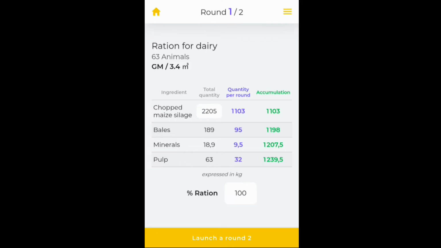The ration is filled in gross weight, and I have a 3.4 cubic meters bucket to feed my herd. So, I have to make 2 rounds to feed my complete herd. The application shows the quantity per round. For example, 1,103 kilos of corn silage, 95 kilograms of hay bale, 9.5 kilos of minerals, and 32 kilos of pulp. So, I can launch the second round. And I finish.